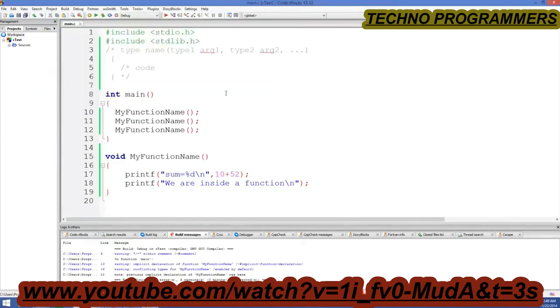It still runs, but when you prototype your function, then you are just saying to your C program that there is a function called my first function name which we are going to define somewhere in our code. So your C program comes here and sees there is a function with the name my function name, which is defined in our code. So it goes from here to here and sees the definition of the function.